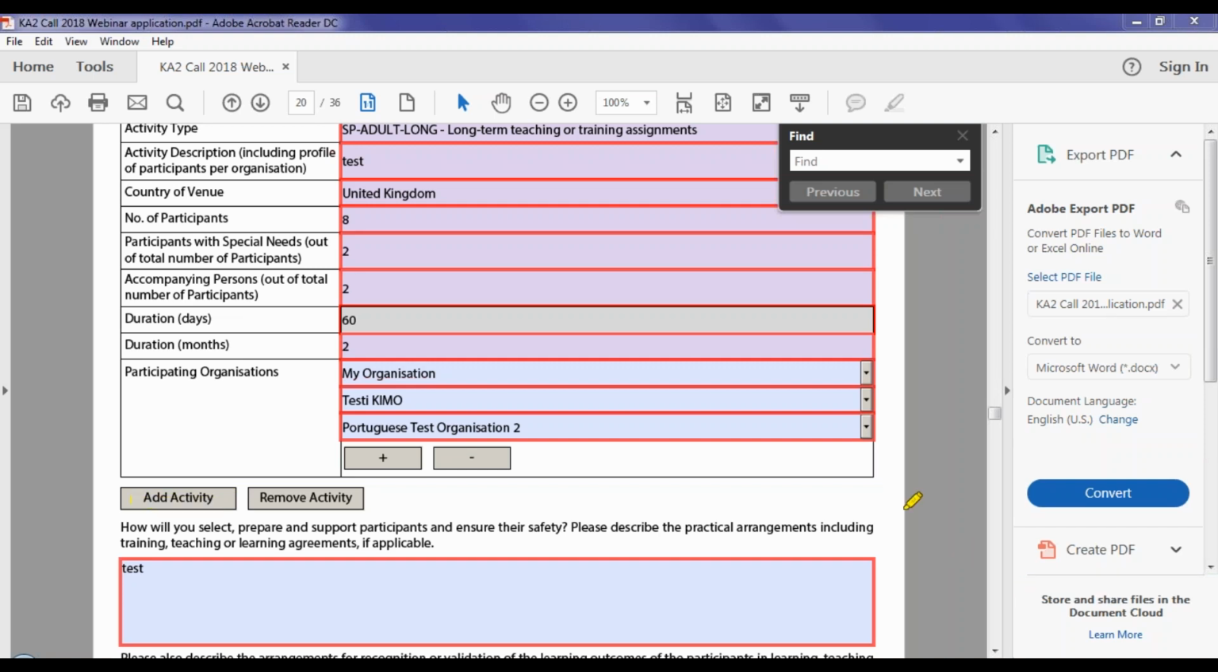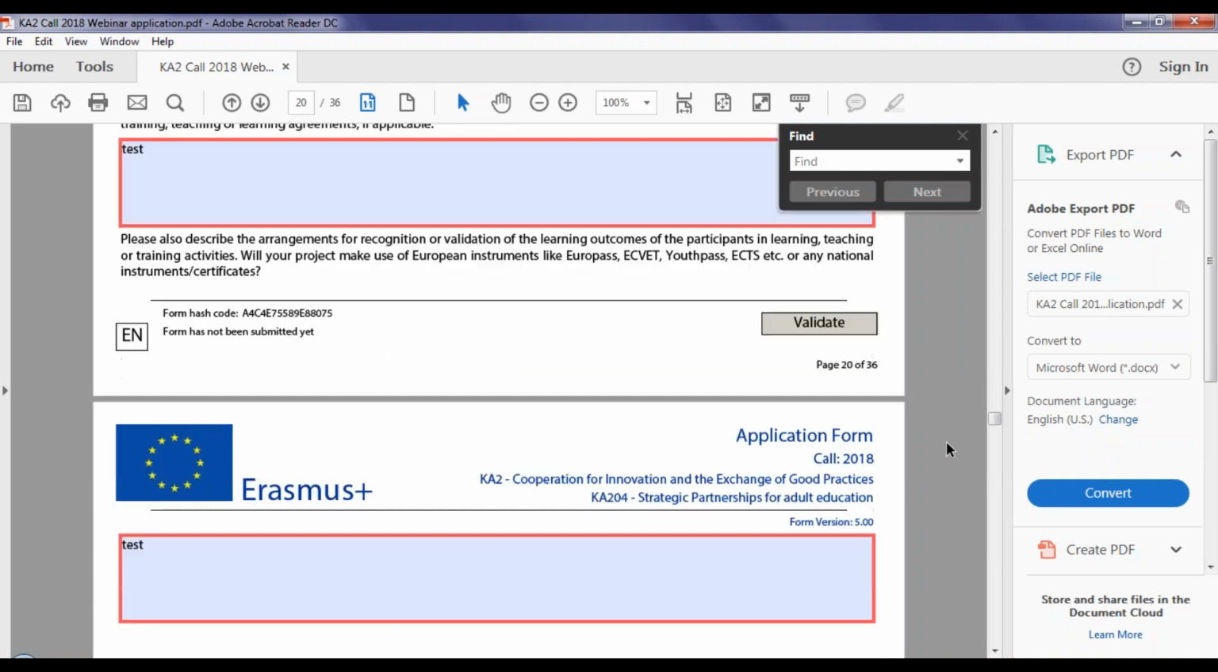With regards to the long-term activities, please be aware that as they are activities whose duration is based on months and not days, it is not possible to request additional days for travelling within the application form, and possible additional days can be covered under the Project Management and Implementation Budget heading. I will now scroll down to section H.